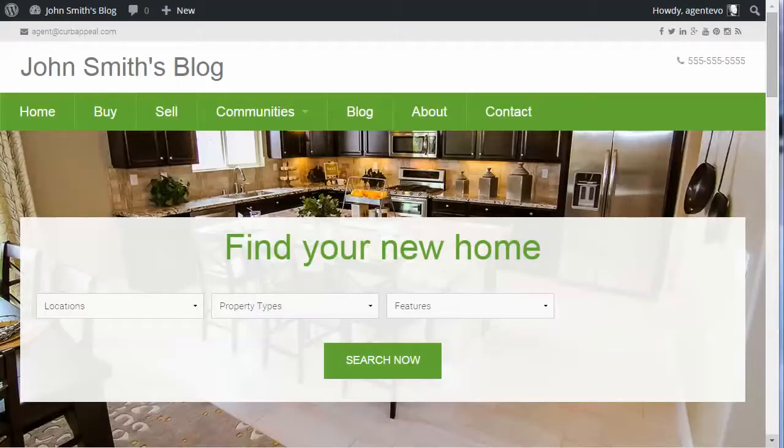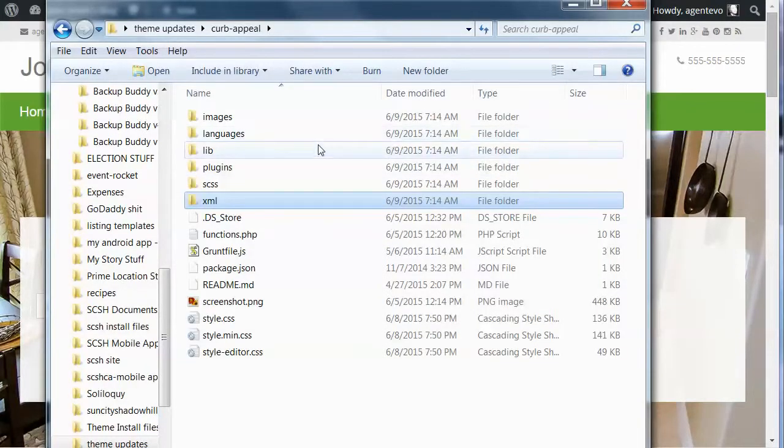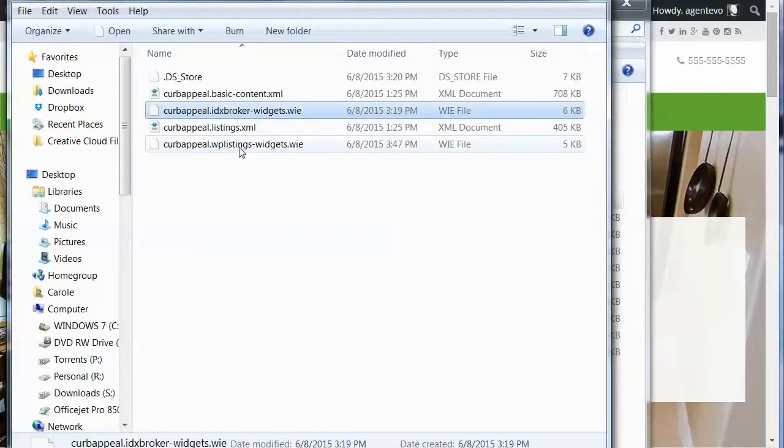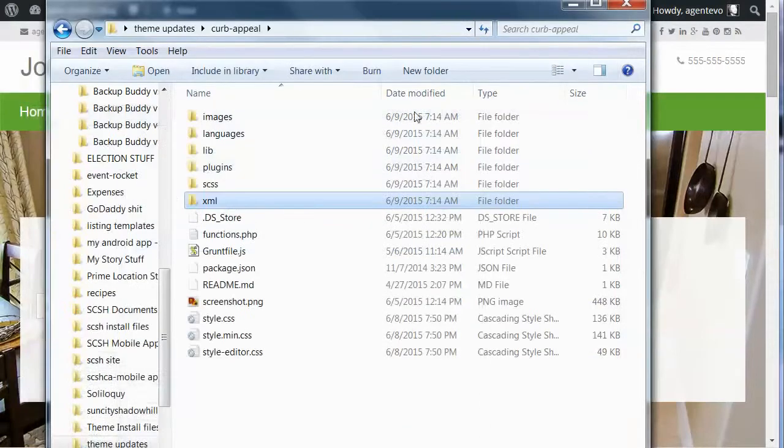In this video, I'm going to show you how to set up those home page widgets on Curb Appeal. The easiest way to set up your home page widgets is, of course, to import that widget file. There's two in Curb Appeal. Once you extract Curb Appeal on your computer and go to XML, you'll see there's two WordPress importer files, the WIE files, one for using IDX Broker and one if you don't have IDX Broker and you want to use WP Listings. And that will automatically populate those areas for you.